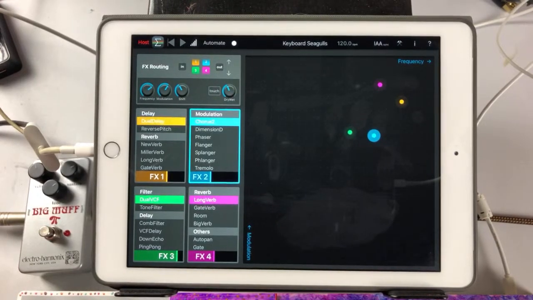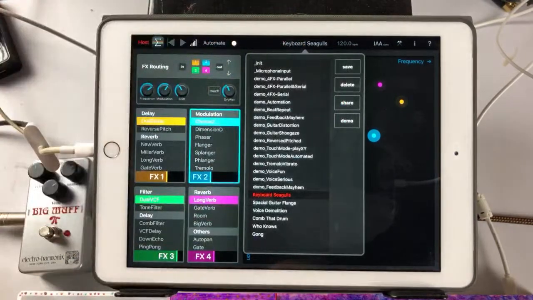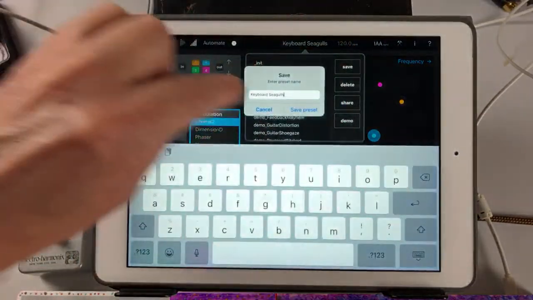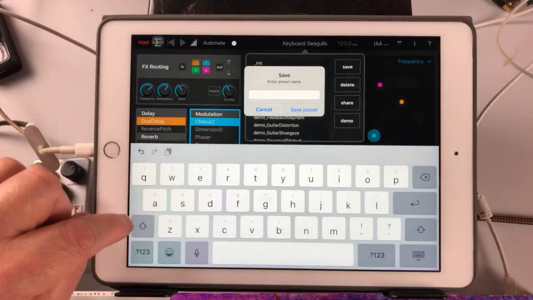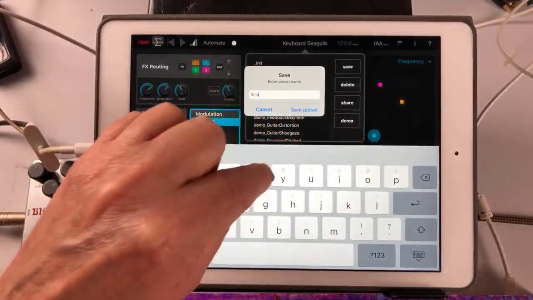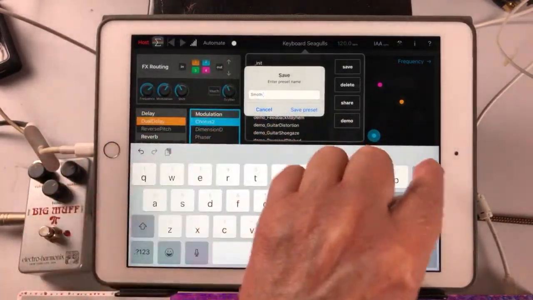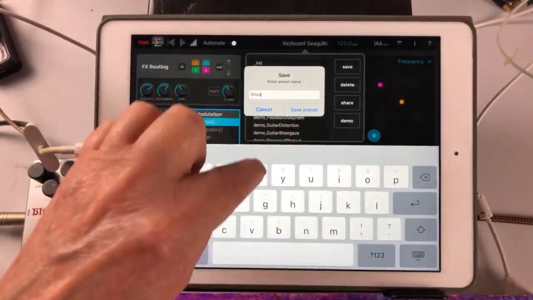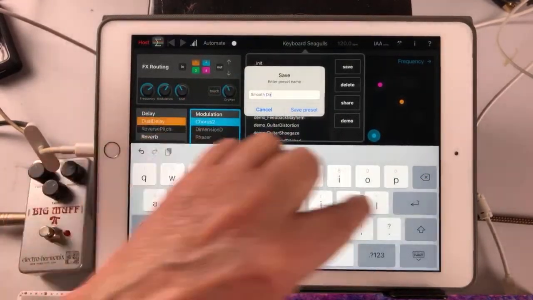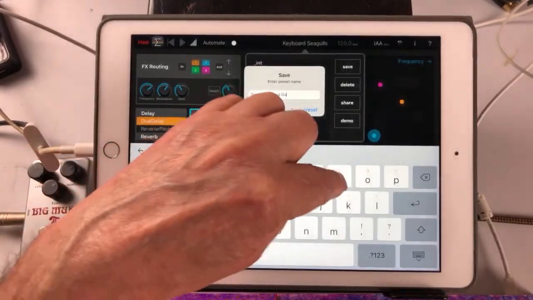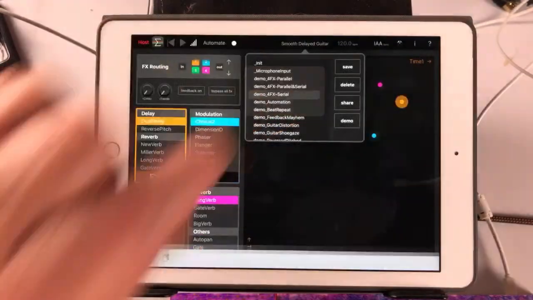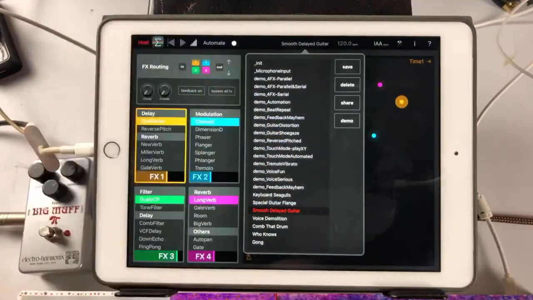Get carried away. Love this. Love it. I think I'm going to have to save that as well now as smooth delayed guitar. Smooth. Kind of split the mood there. Smooth delayed guitar. Super easy to add patches as well. You know what I mean? It's great. It's great fun.